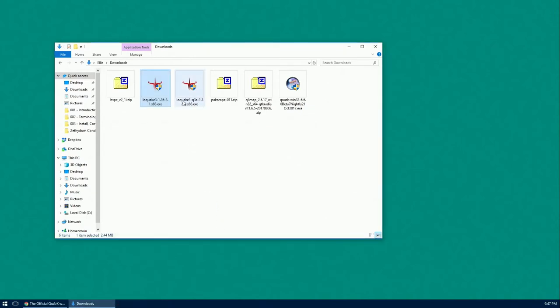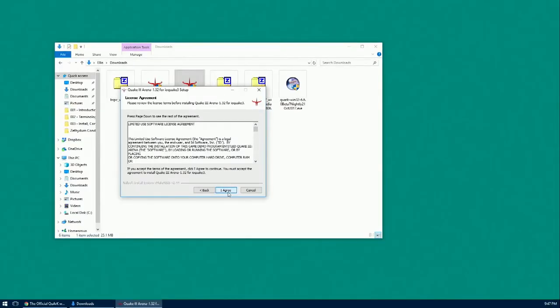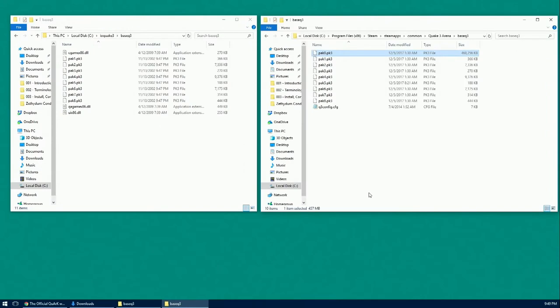Then we'll go ahead and install the data files. Click yes, click next. Go ahead and agree to giving up your firstborn. Click next. And the destination folder is already picked out for us, so that's good. So go ahead and click install. Go ahead and close this out once it's complete. The next thing we need to do is copy over the pak0.pk3 file from our Steam install.